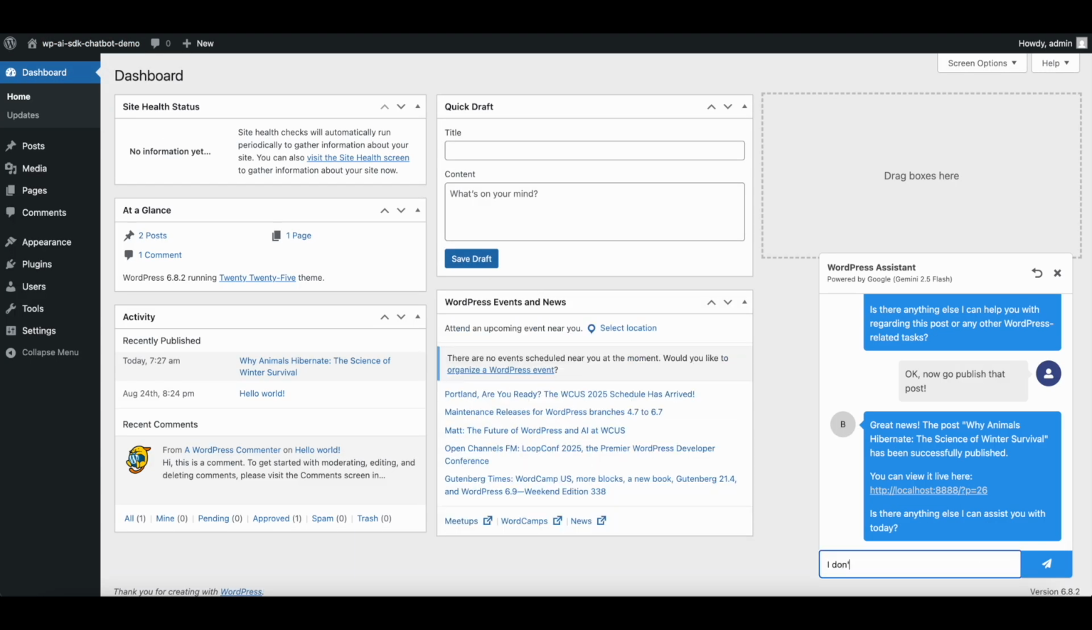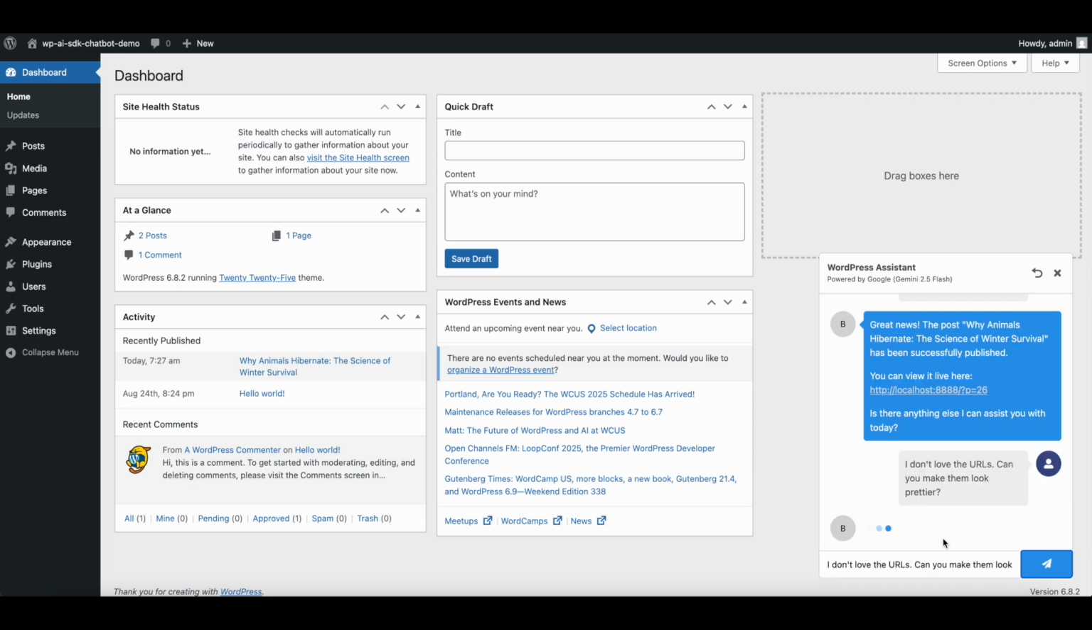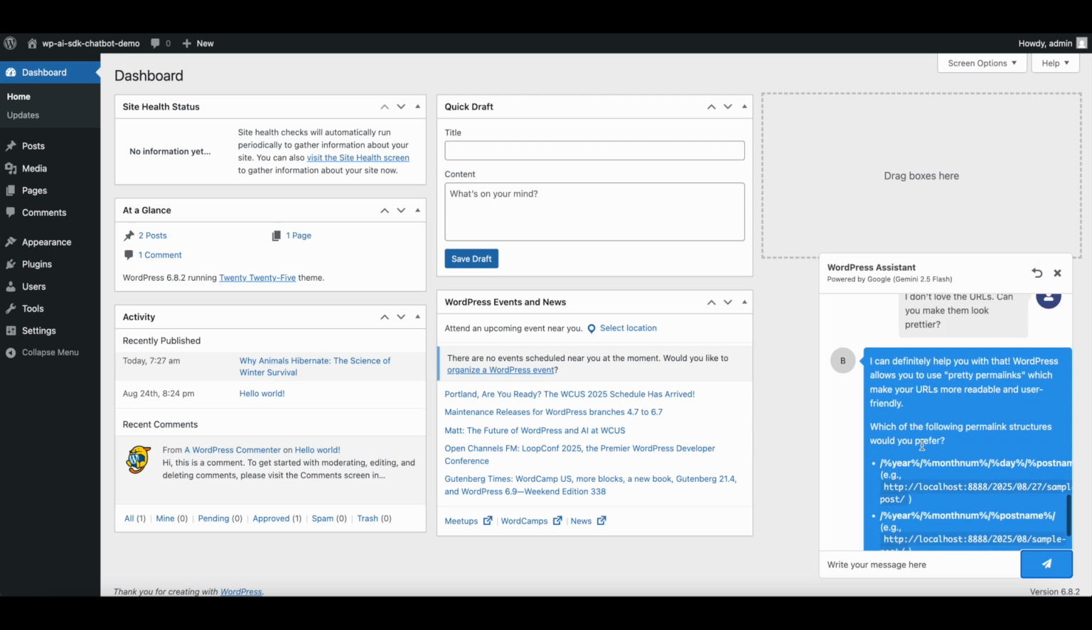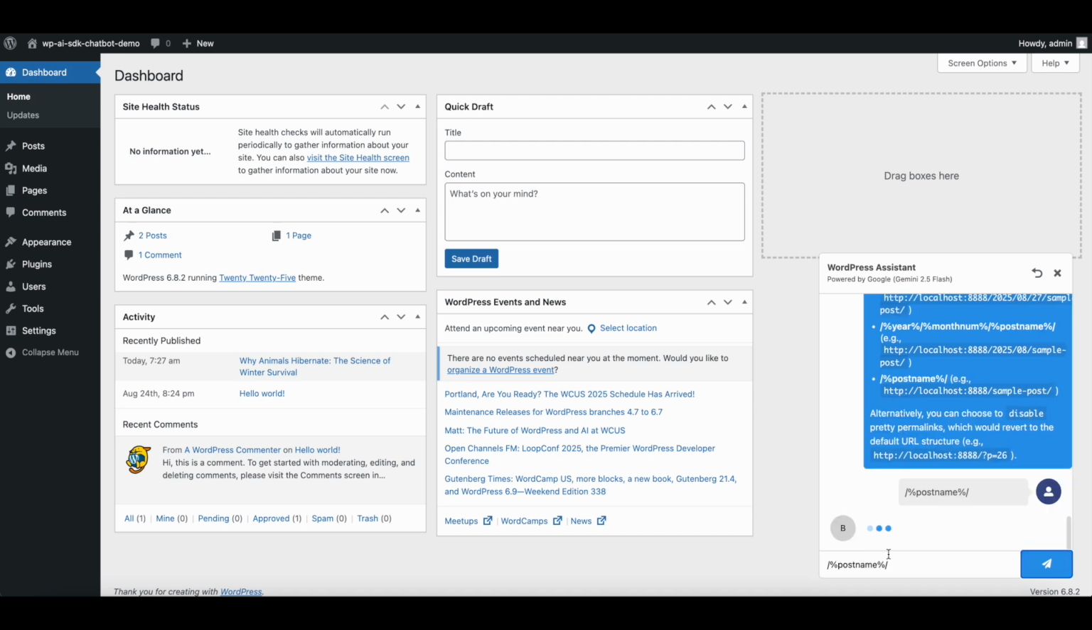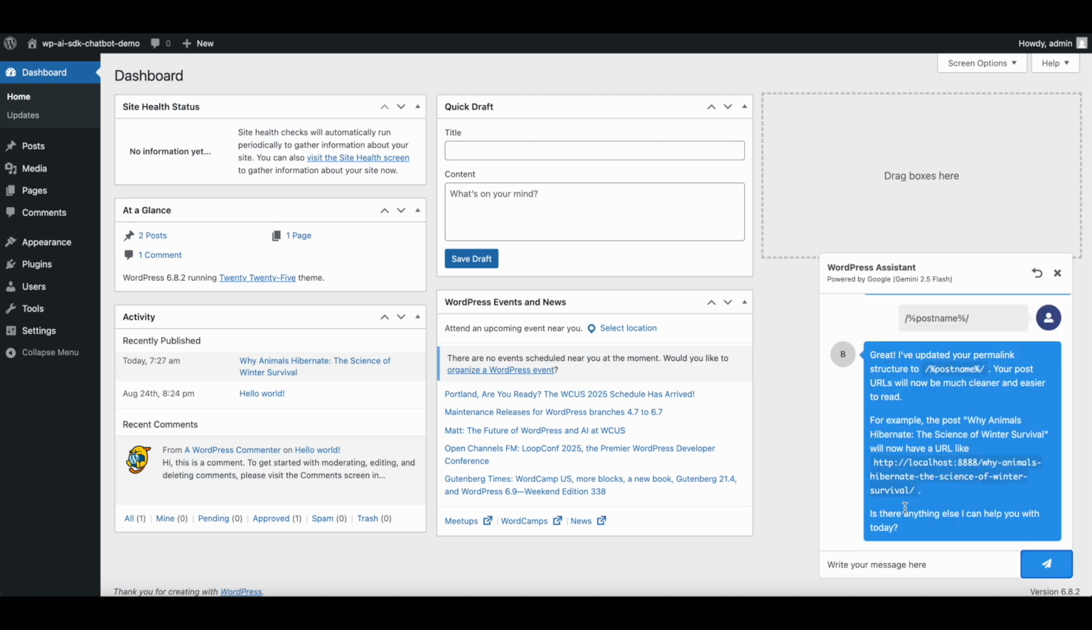Last but not least, I'm realizing that the site doesn't have pretty permalinks enabled. So let's get the chatbot to fix that. It asks me here for which permalink structure we want, so I'm just going to reply. And that's it for this little demo.